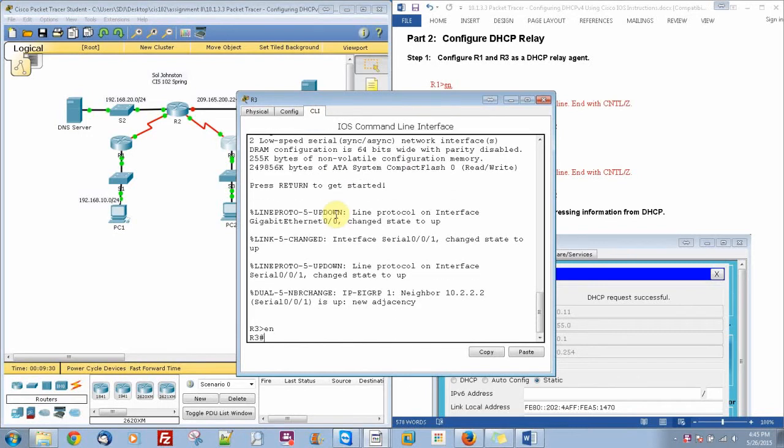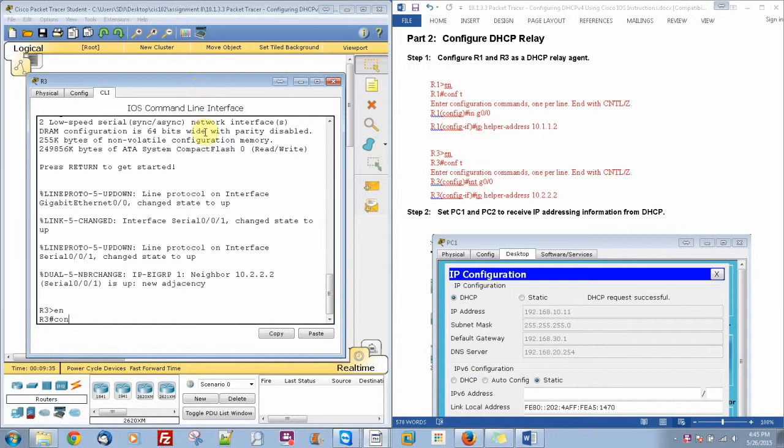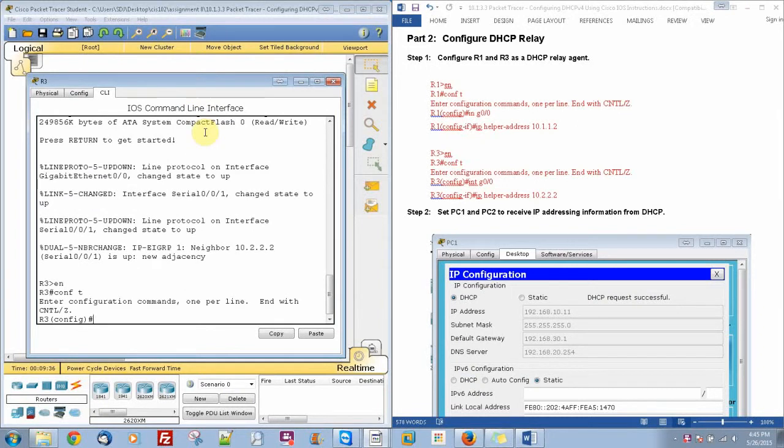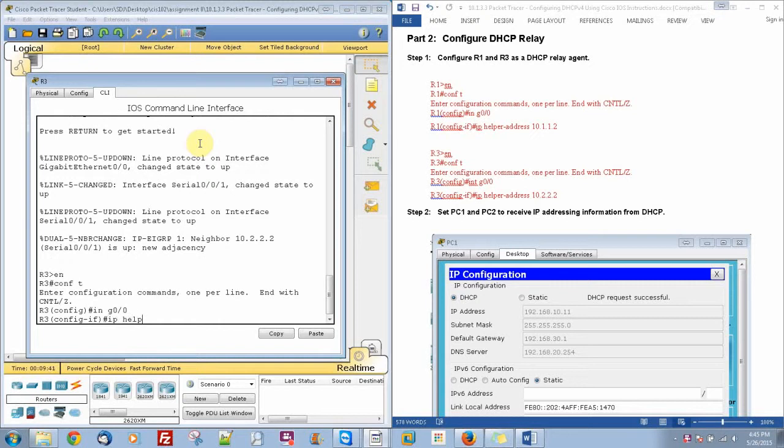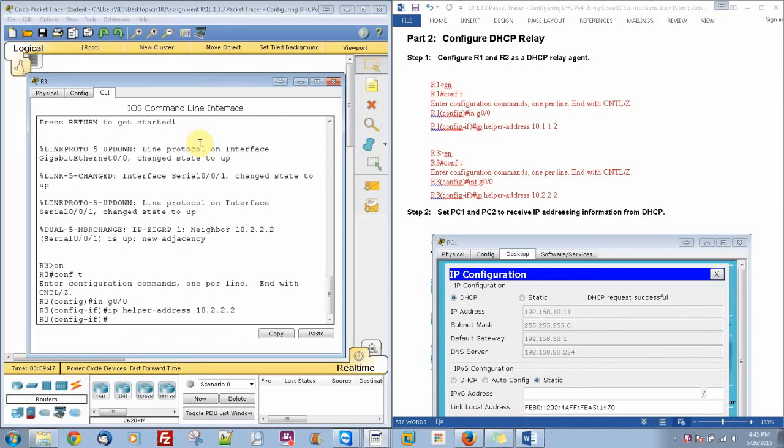So we're going to do enable. Basically do the same commands here in router 3. Configure terminal. Interface G0/0. ip helper-address 10.2.2.2.